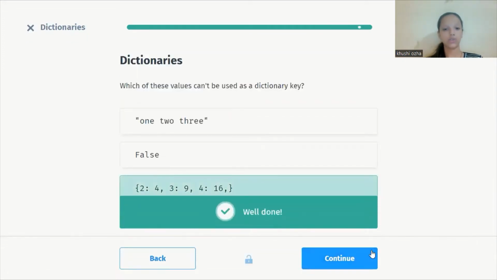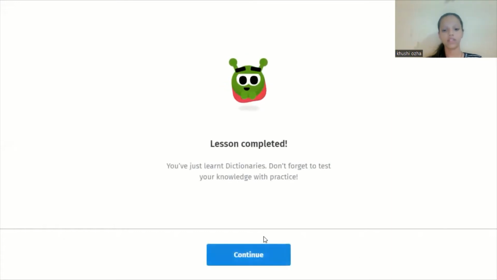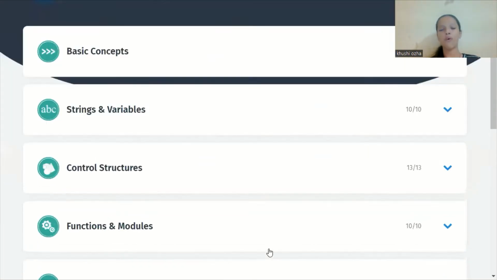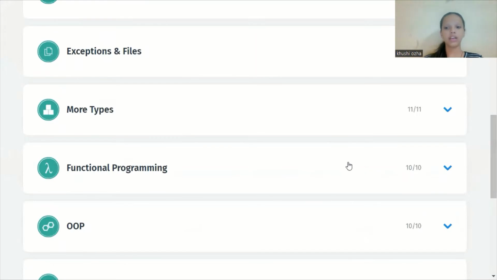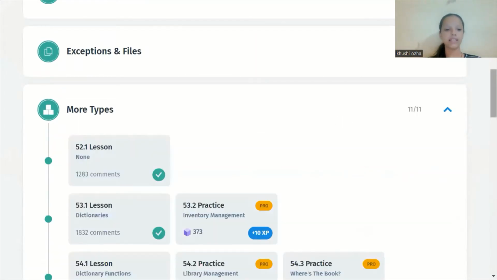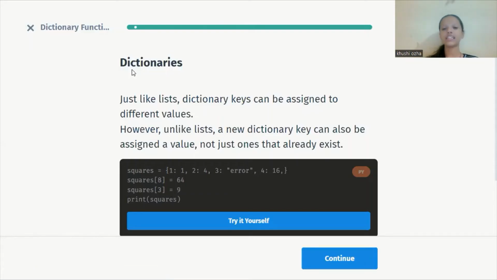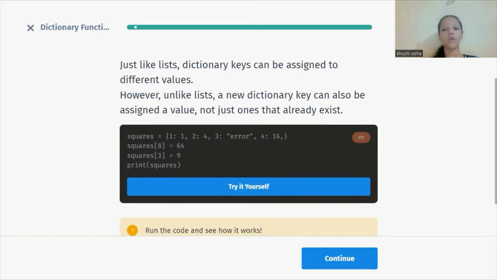Now let us look at the next one. So now we have dictionary functions. Now how a dictionary is used in functions and some of the ways it makes our program simpler. For dictionary functions, just like lists, dictionary keys can be assigned to different values, as we know. However, unlike lists, a dictionary key can also be assigned a value that doesn't already exist. So I can actually change their values.